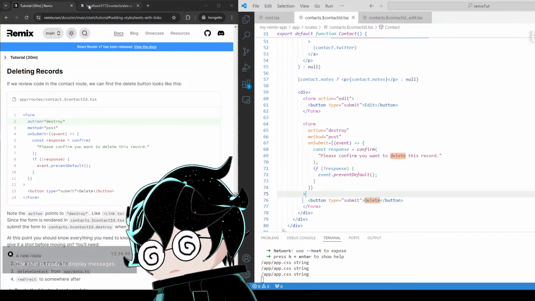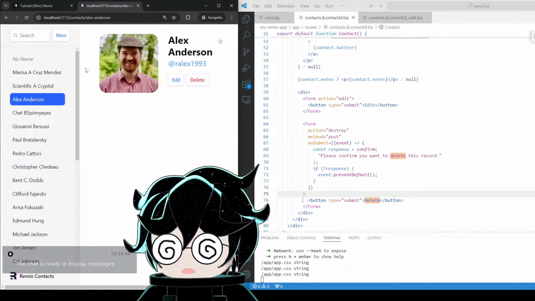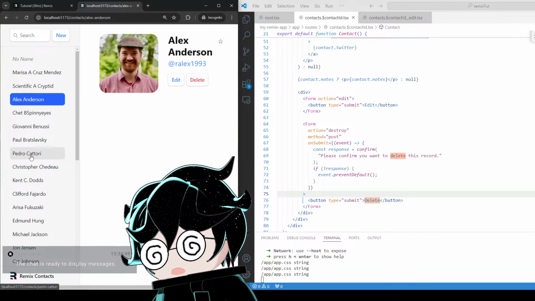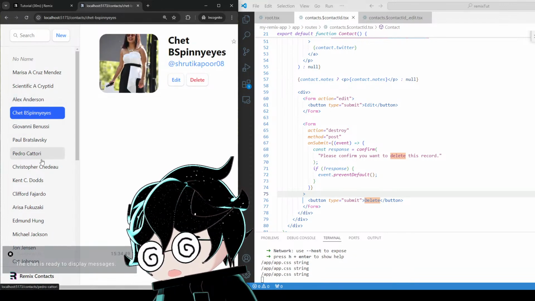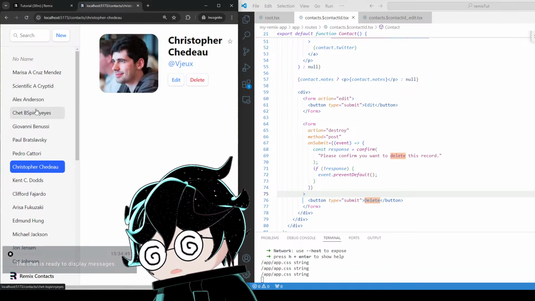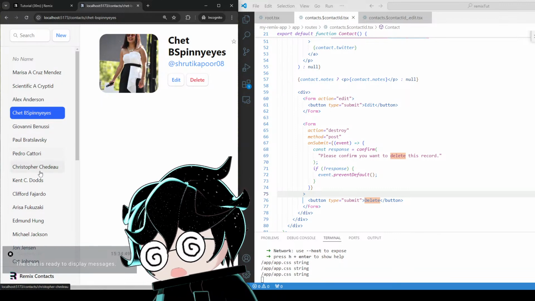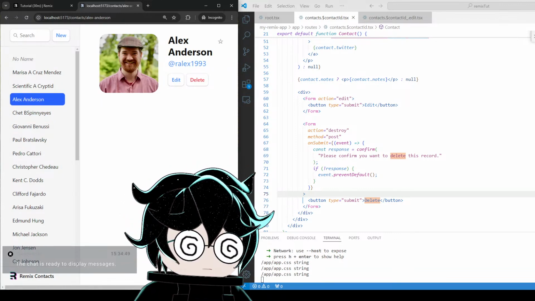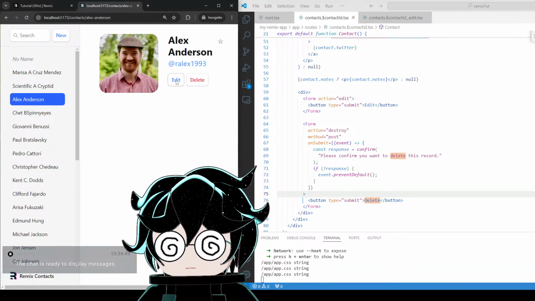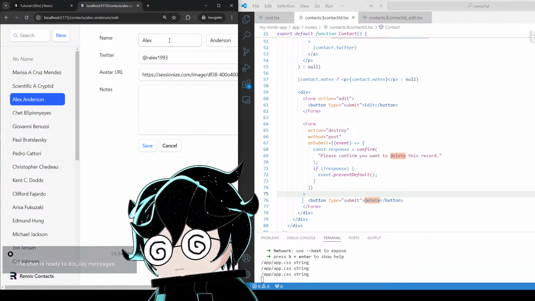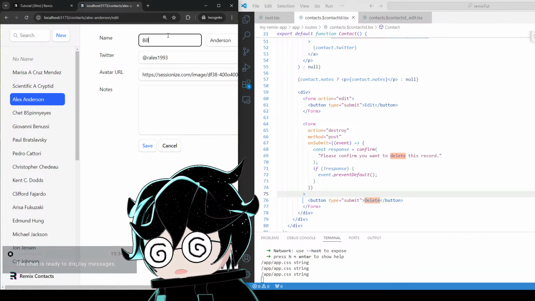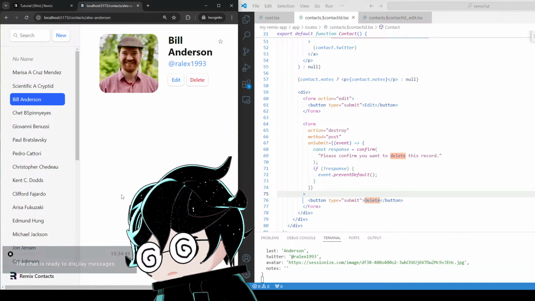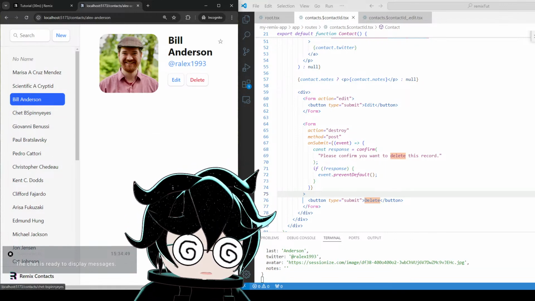Okay, yeah, so for context, we are making a contacts manager app. It's hosted locally on my port 5173 right now. We have a tab full of dynamically populated contacts. You can edit the contacts. You can put names in here. I can change his name to Bill, perhaps. Save it. And he's now Bill Anderson.